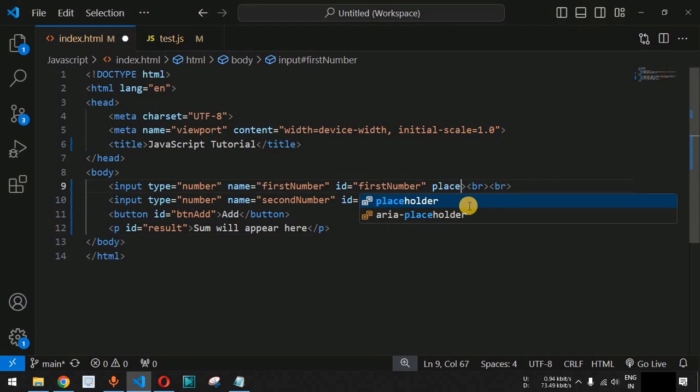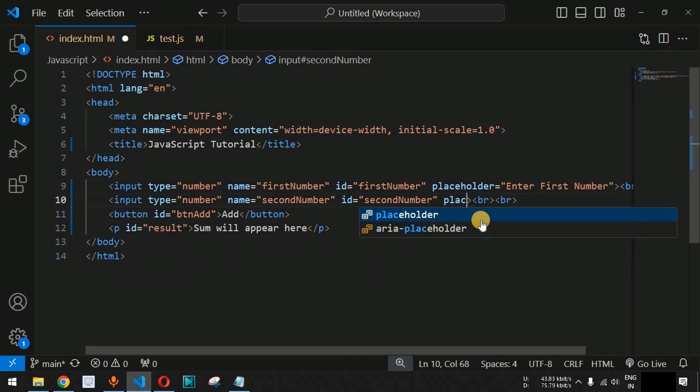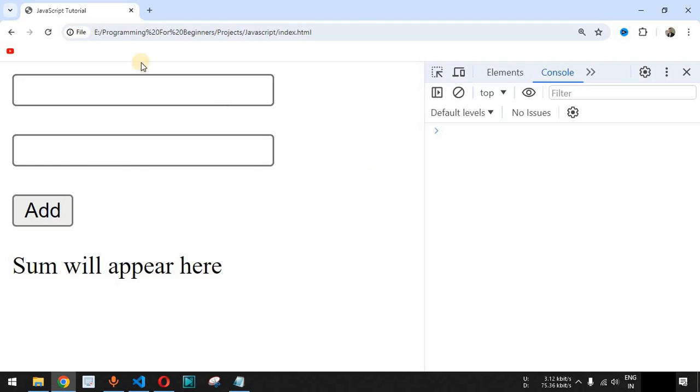Apart from this, we can also provide the placeholder over here. So simply we will say first number in this case, and we will instruct the user to enter first number as a part of placeholder, and again for the second input tag we will have the enter second number as the value for the placeholder. Let me just save this file now and try reloading this page. As you can see, we have the placeholders over here.